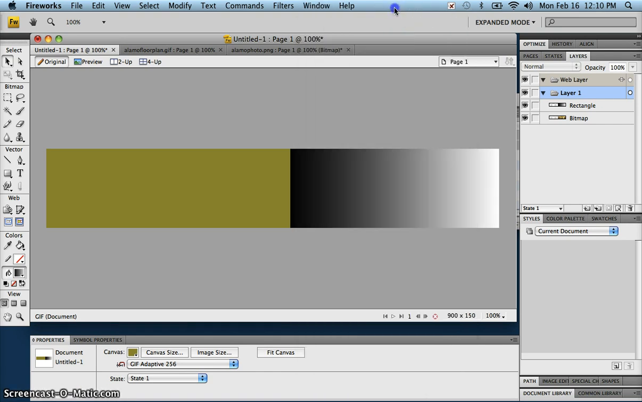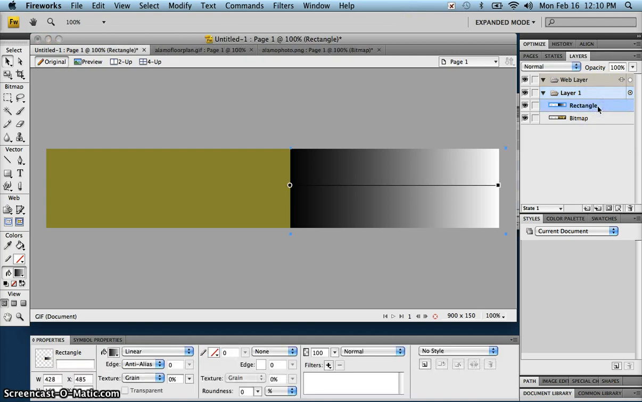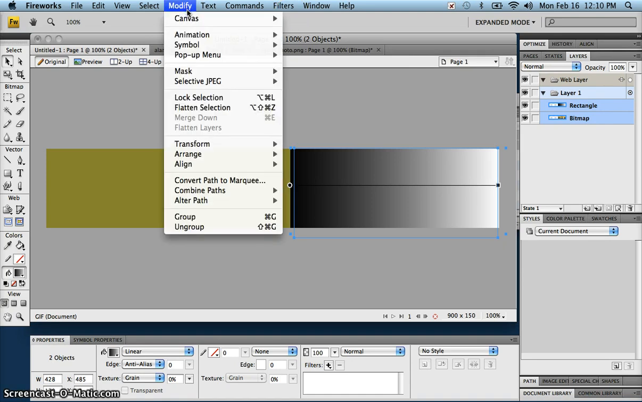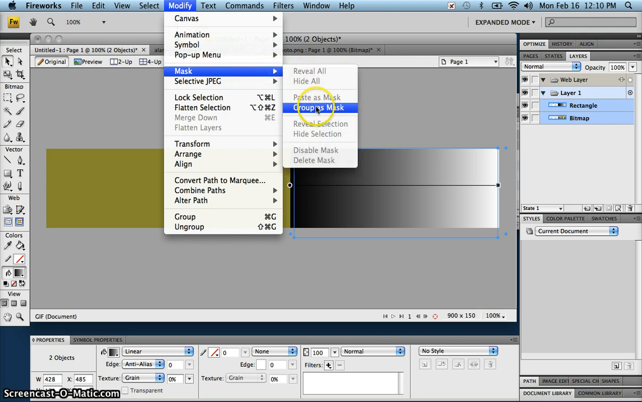And there's my layers. So if I click on rectangle and then shift click on bitmap, I can see that they're both selected. Then I'm going to go to the modify menu, mask, group as mask.